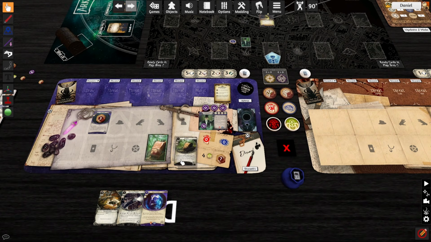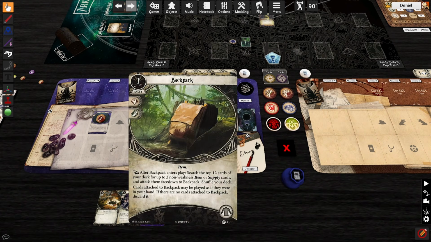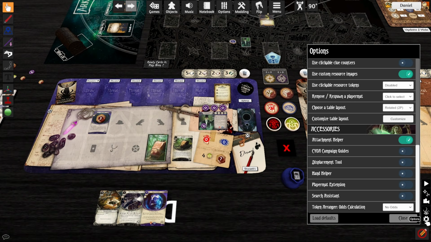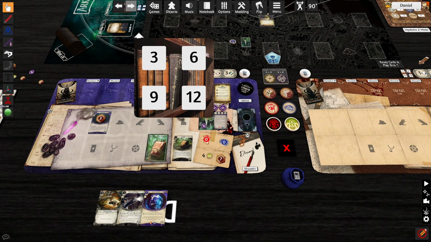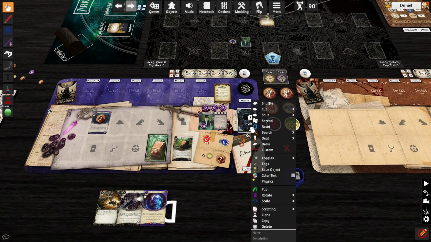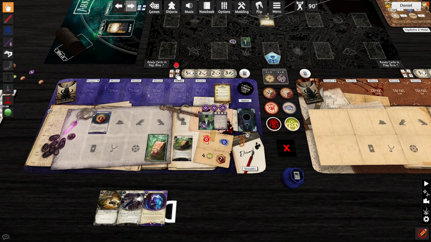Now, we should talk about one other thing with backpack itself. It asks us to search. There's another way to do some searching. Let's go back to our options. We will just jump down here to the search assistant. This is a little helper that if I click on the button, it will spawn an extra little hand of searching through all those cards. It's a little faster than doing the right-click search, and up to you, might be better.